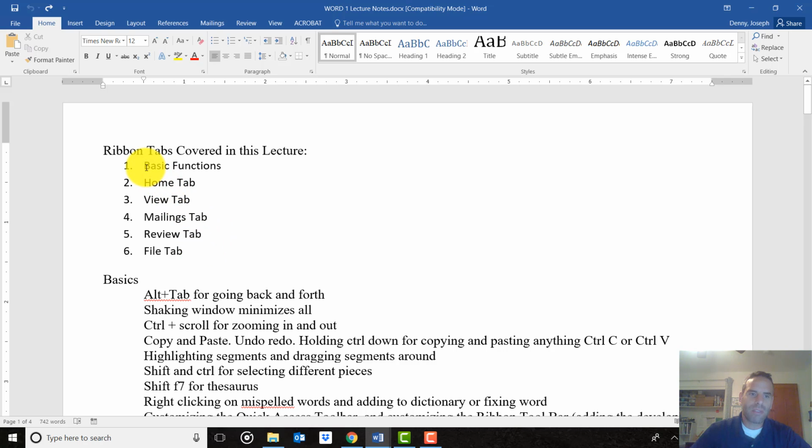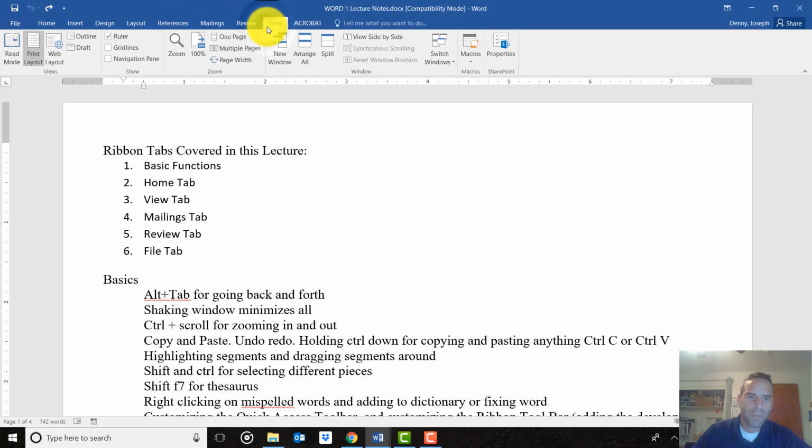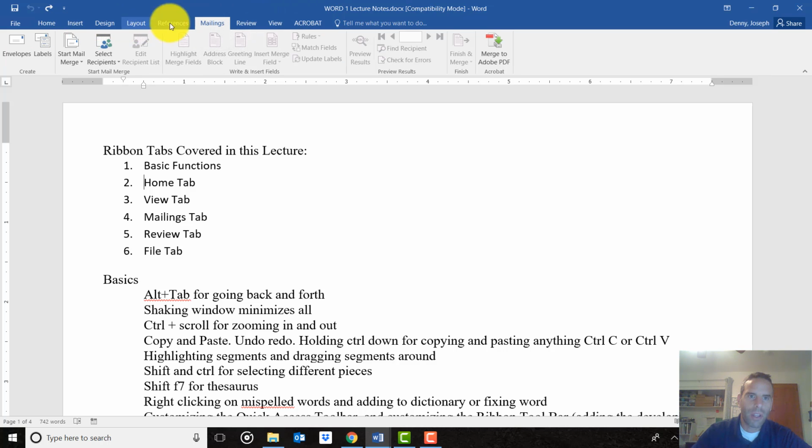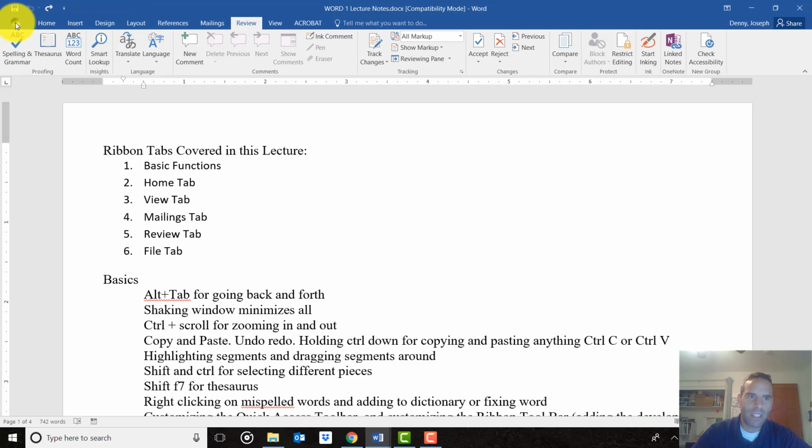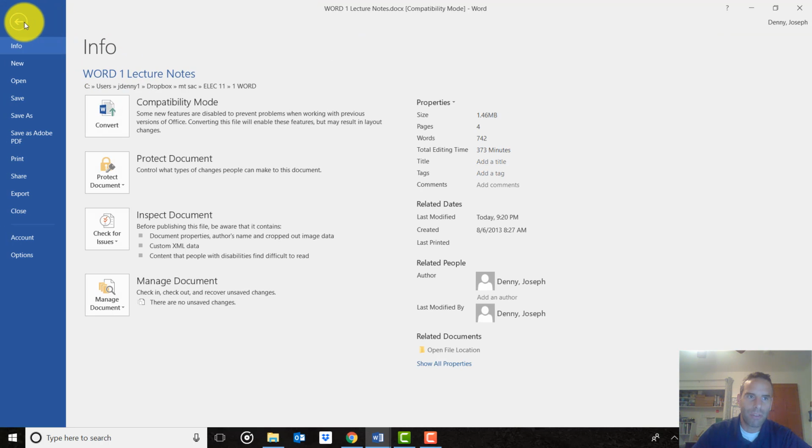In this week's videos, we'll be covering a few of the tabs up along Microsoft Word. That's how I've split learning the Word software up into the various tabs. So I'll have a video on each one of these tabs. This week, we will be covering some basic functions. That's what this video is. The next video will be on the Home tab, which is right here. Then we'll do the View tab, the Mailings tab, the Review tab, and the File tab, which brings you into a different menu.